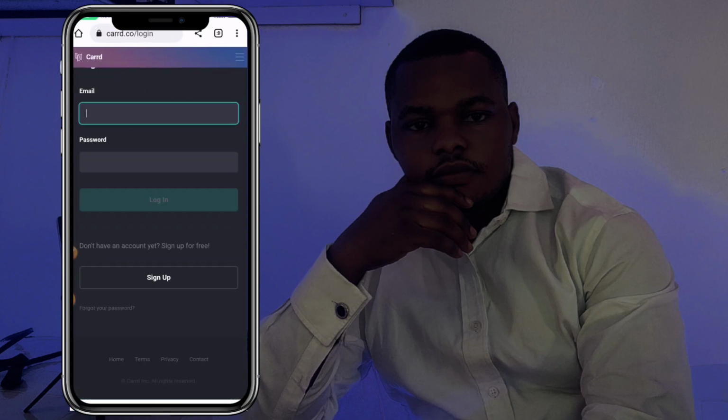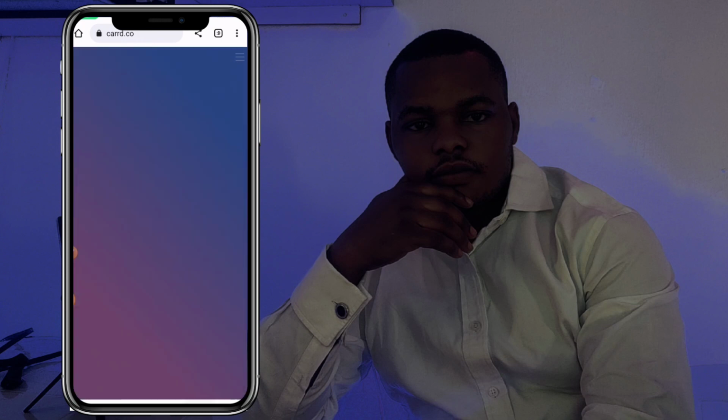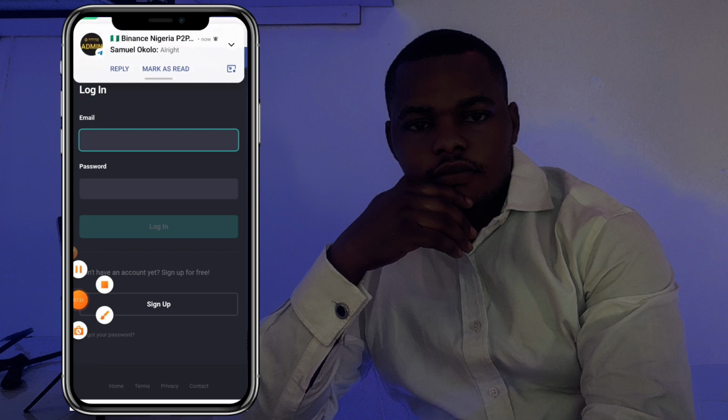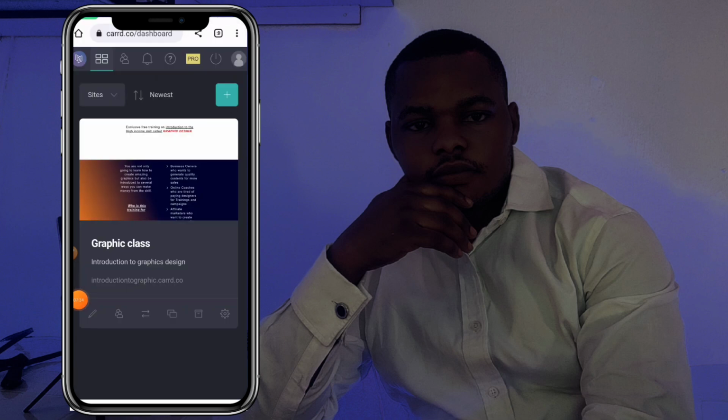Let's go back. I want to log in now, so I'll click on login. I'll be logging in with one of my accounts that I have here. So I've logged in now. This is the work that I've done here before. You can have multiple works to be done here. Let's explore. What you do is click on the plus icon here.